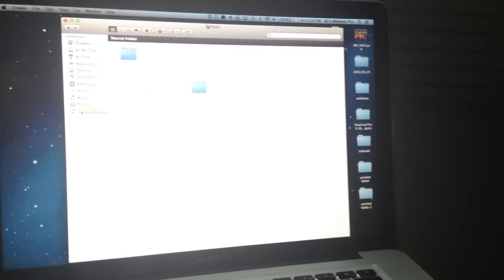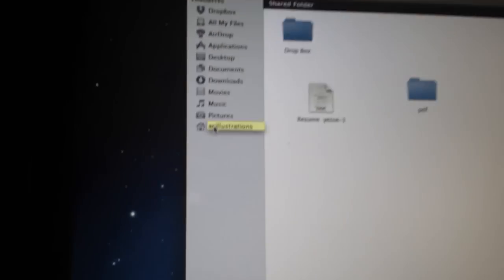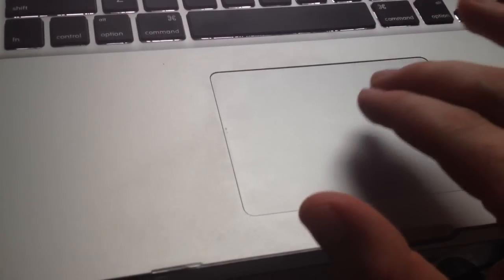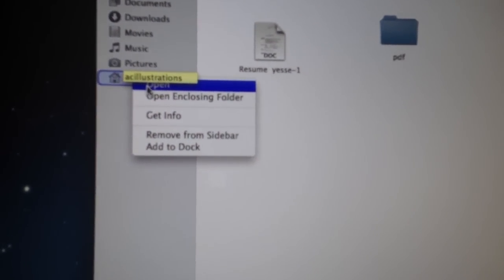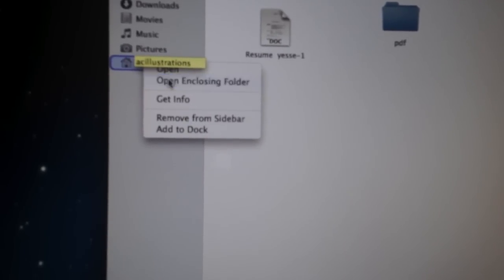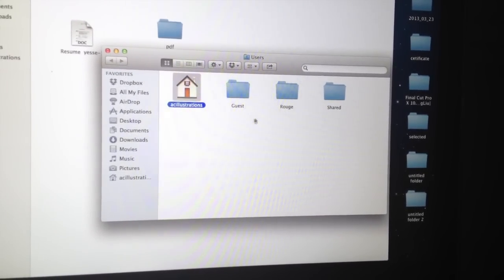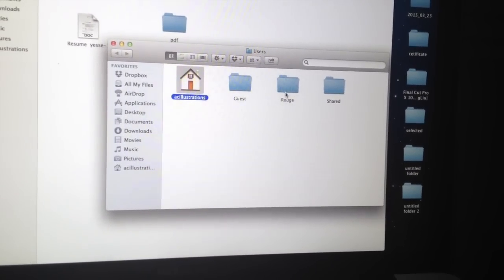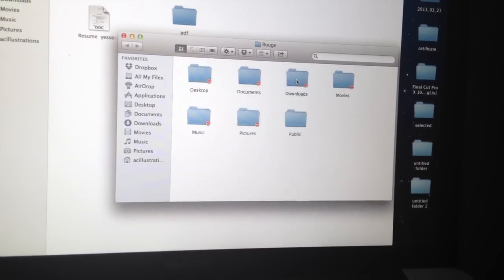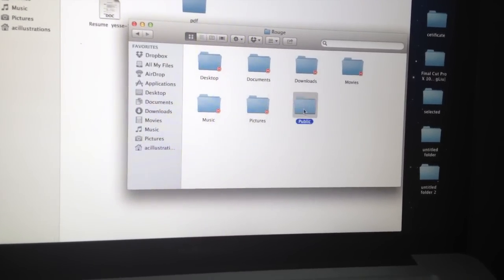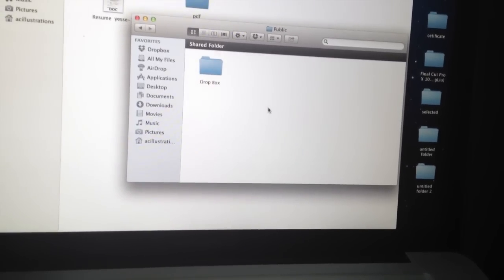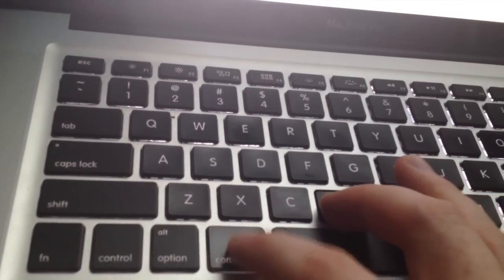Okay. From there, you're just going to right click on your user. So right there, you're going to right click on it, or just tap with two fingers on your MacBook and that should work. Okay, then you're going to choose open enclosing folder. So that's going to open that up, and you want to choose your other user. So my other user's name is Rouge. I'm just going to go into there, double click on that. I'm going to go into the public folder that they have, and I'm just going to paste my folder from here to that user. So I'm just going to press Command V.